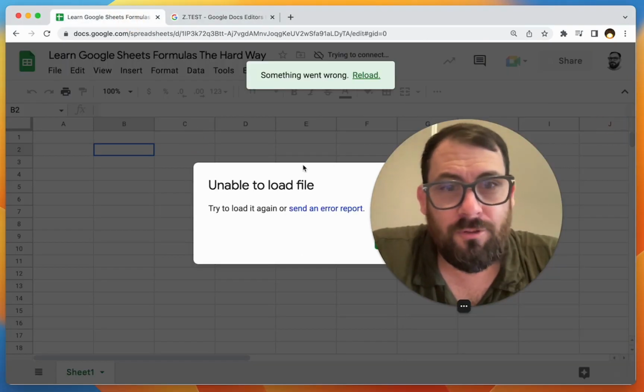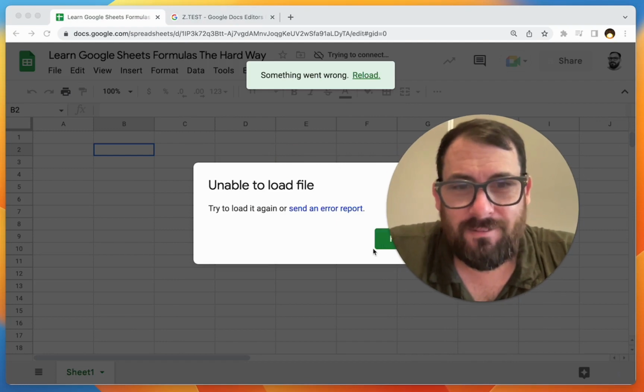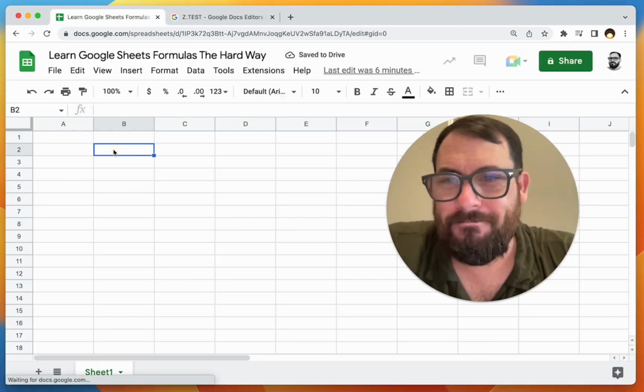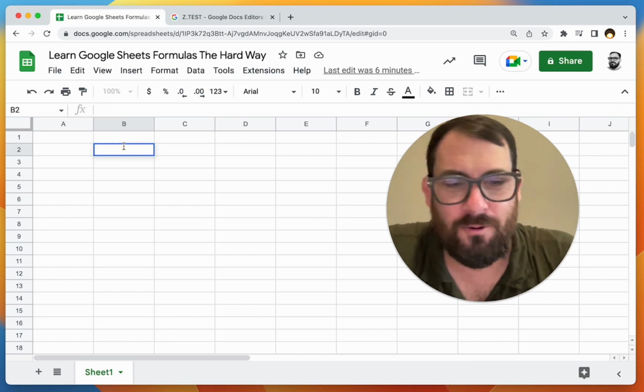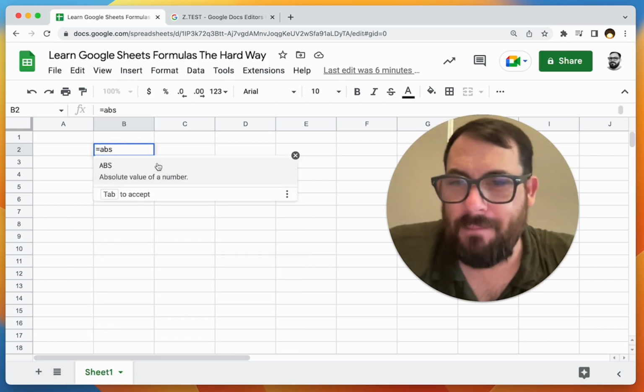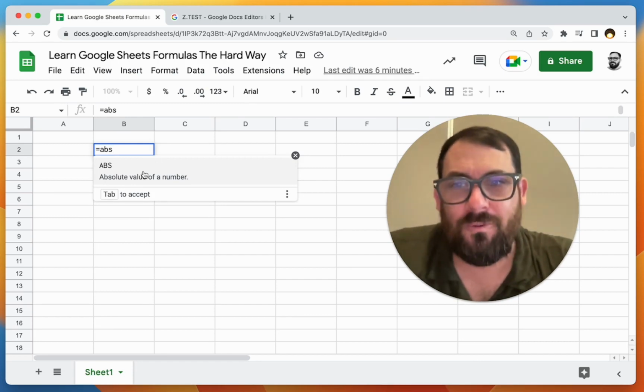And we can go through each and every one. I have to reload this sheet every time. Go back to B2, equals A, and there's something like ABS. Let's let it load up. It takes a moment here. ABS there: absolute value of a number.